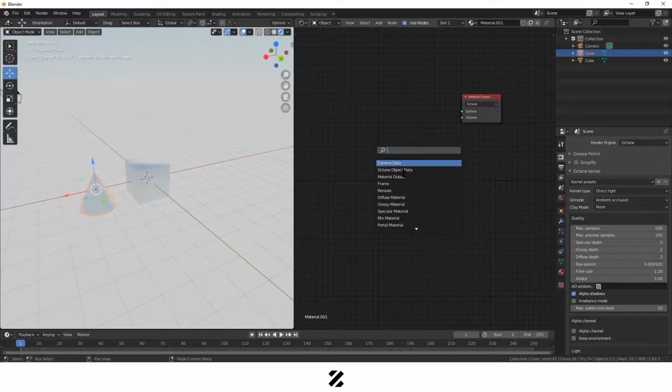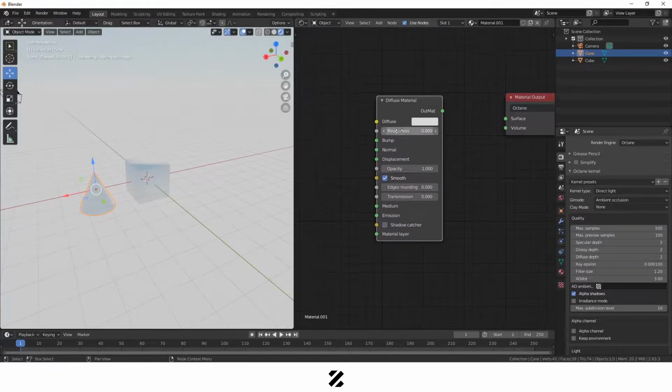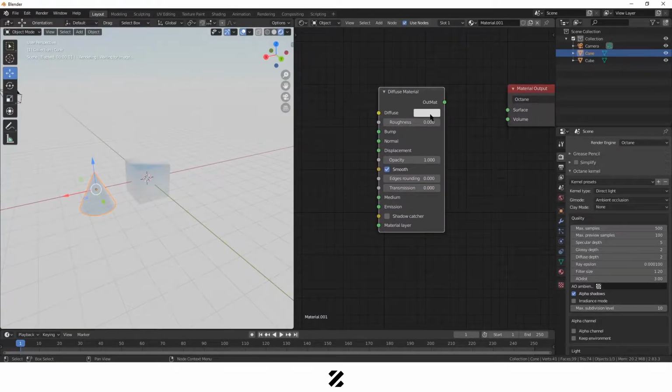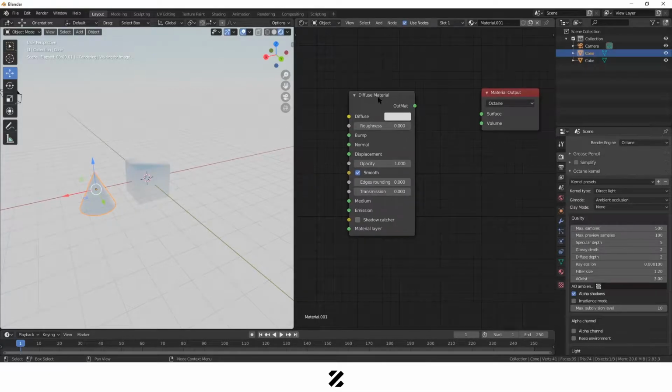So we want a diffuse material. You see right here, not layer, we want a material. So here it is. This material only has a diffuse, a color, roughness, opacity, transmission, and bump, normal, and displacement. Yeah, let's just go ahead and plug this in.